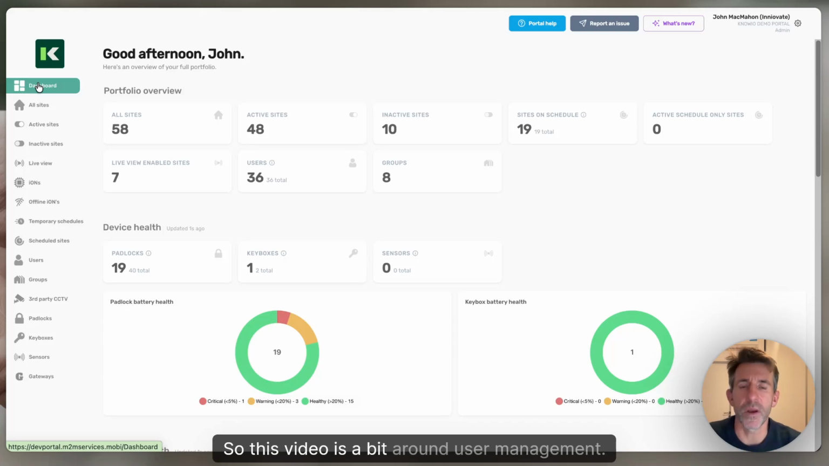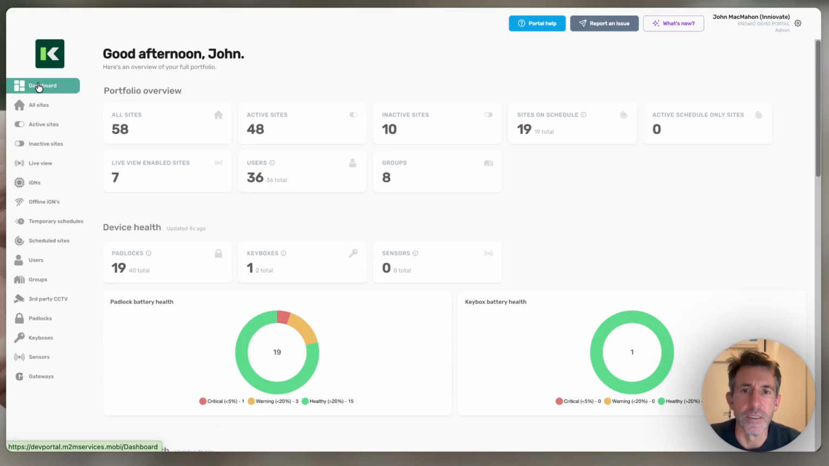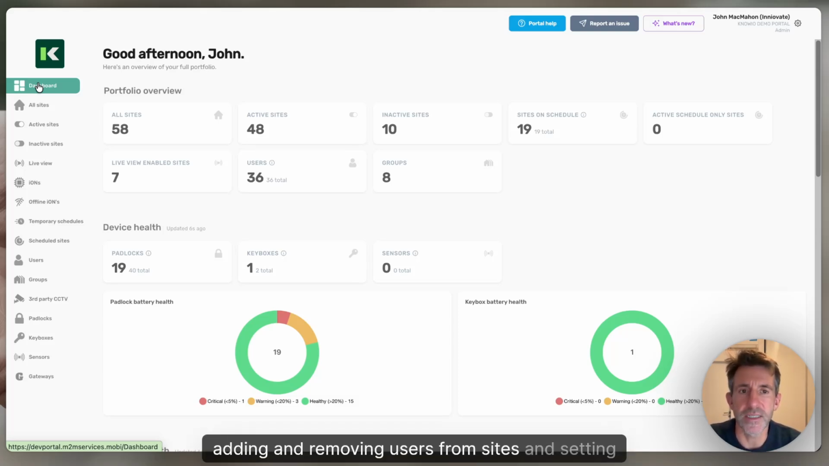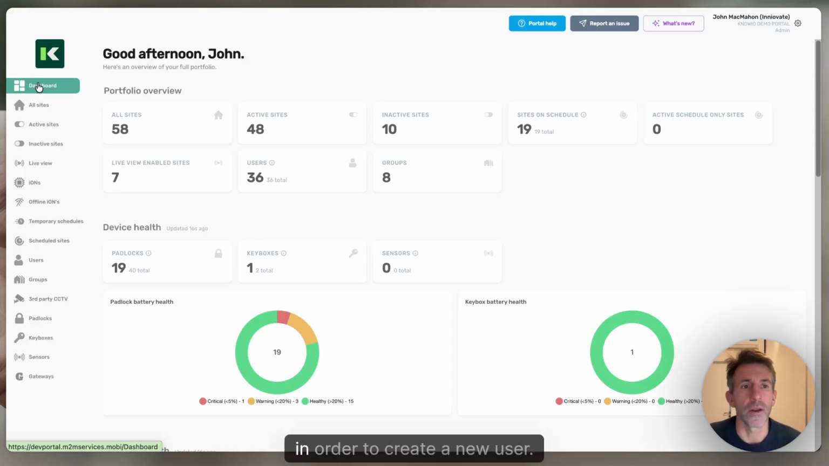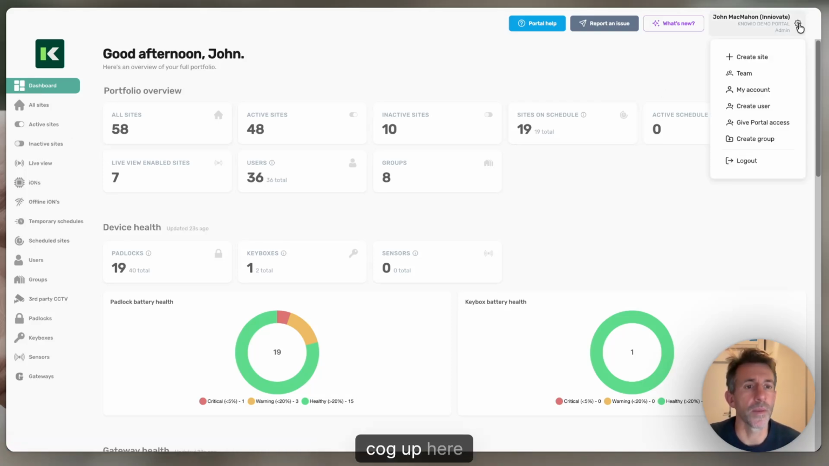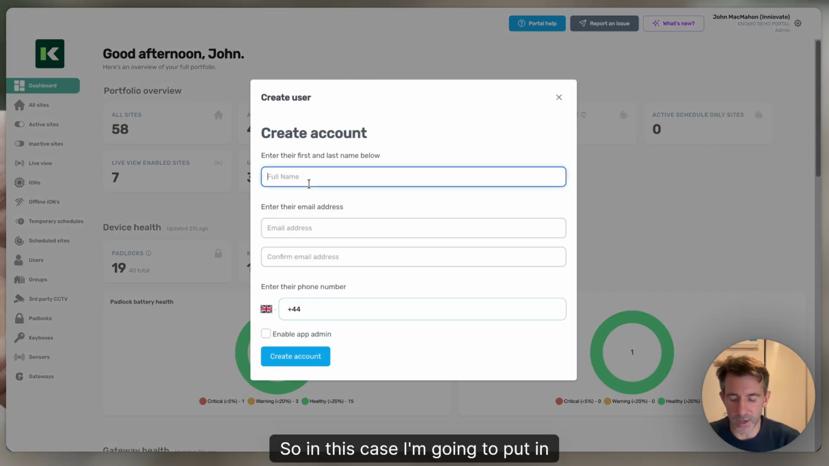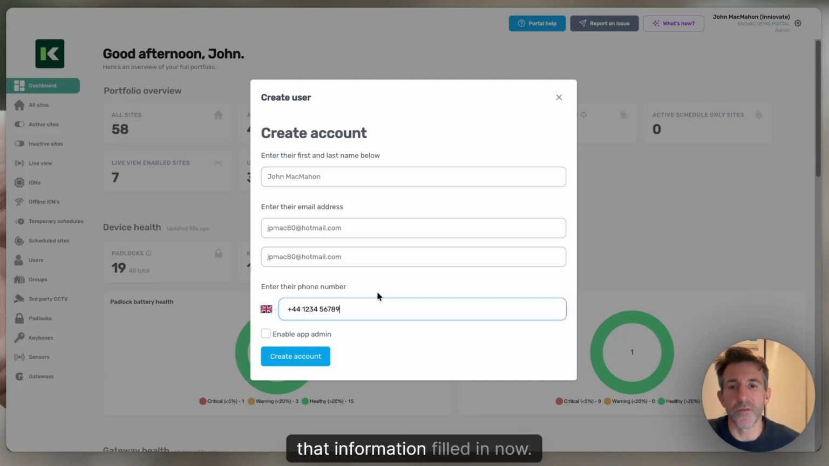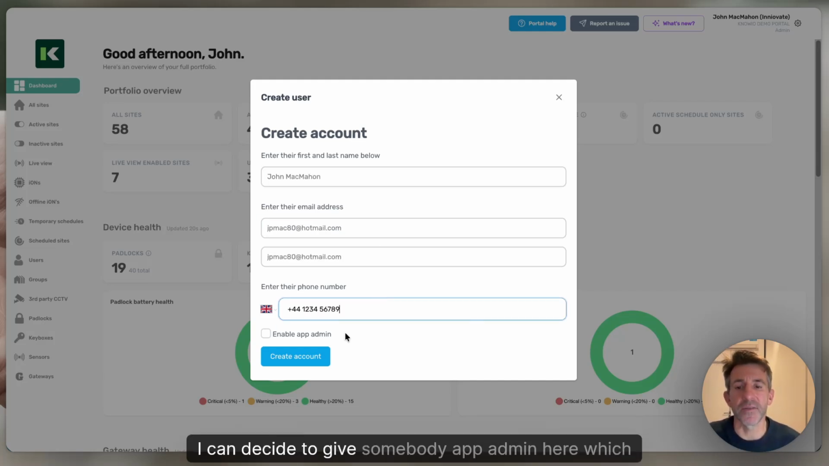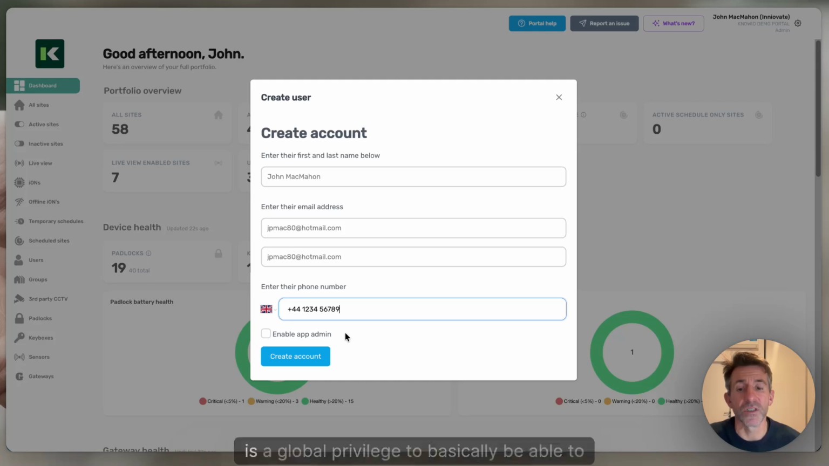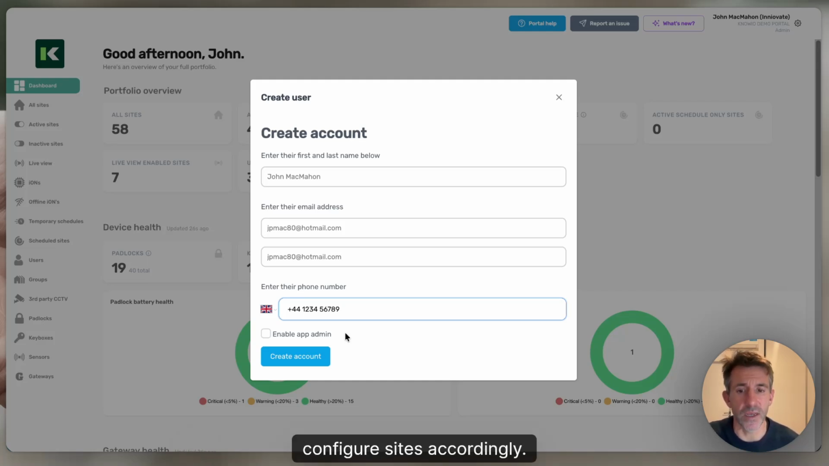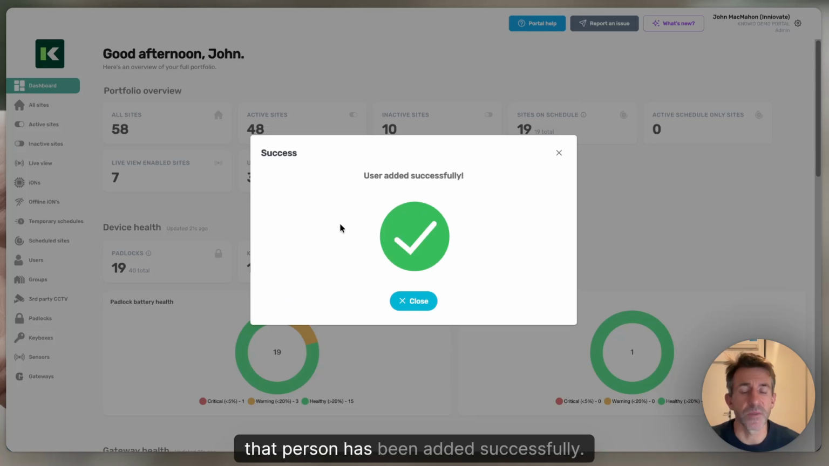So this video is a bit around user management in particular, adding and removing users from sites and setting up different privileges. In order to create a new user, you can go to the cog up here and create user. In this case, I'm going to put in one of my own personal email addresses. That information filled in, now I can decide to give somebody admin here, which is a global privilege to basically be able to configure sites accordingly. Press create account. That person has been added successfully.